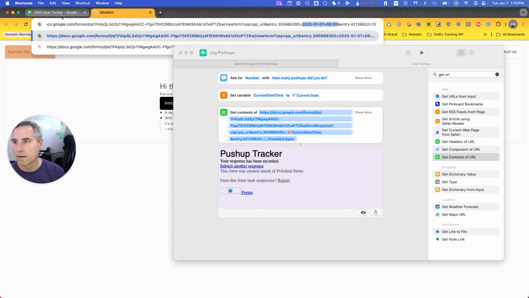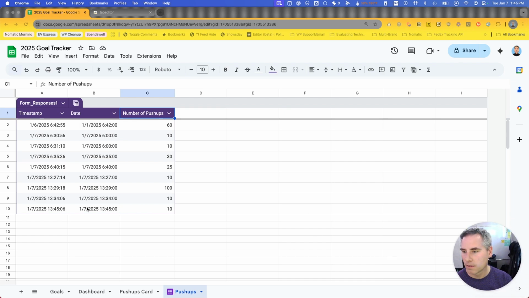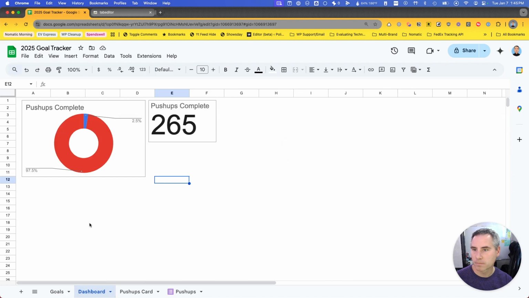So if we come back in here, you can see that at 1:45, an entry of 10 was submitted. And our goal sheet incremented by 10, or if we were, whoops, or if we were looking at it on our dashboard, this incremented to 265. And so on my phone, I can add that widget, click that button, and log the entry and submit it. So I've done that.